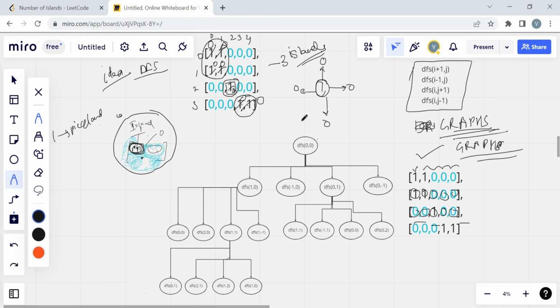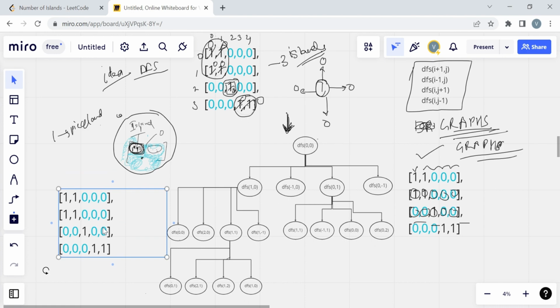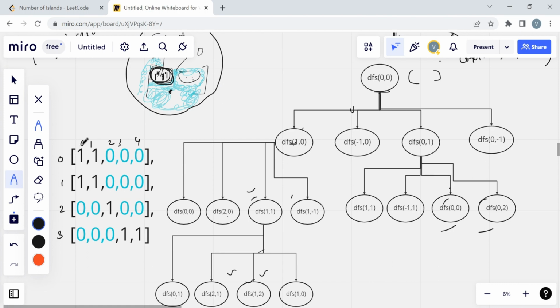Now let's see the DFS function calls, so that we can see how DFS will solve this problem. Let me again paste the example. So if we start for 0 comma 0, we will call DFS 0 comma 0.